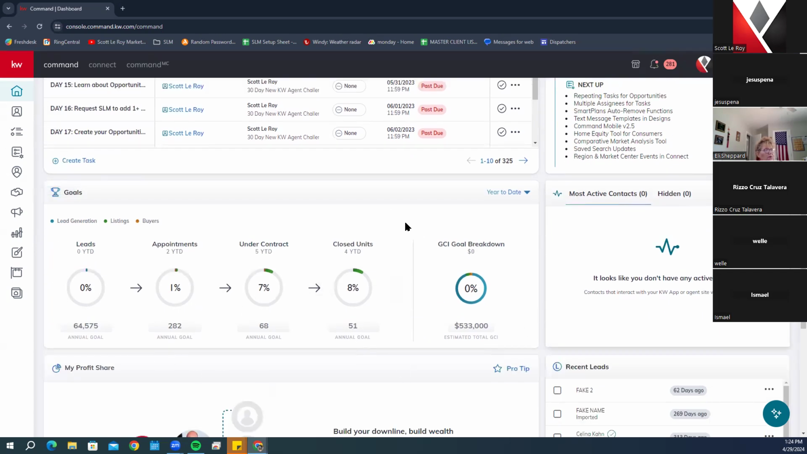All right, here we have our goals widget. If you have set up your goals within Command, this is where you'll be able to see those metrics of what you have set up. I will be showing you where you can find that information in a bit as well, if you want to do it, you're more than welcome to.